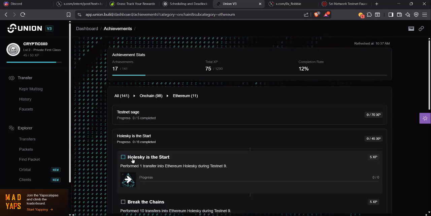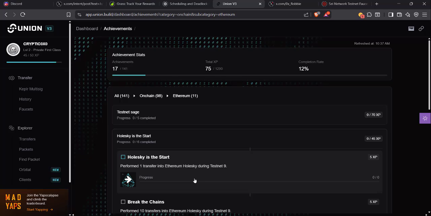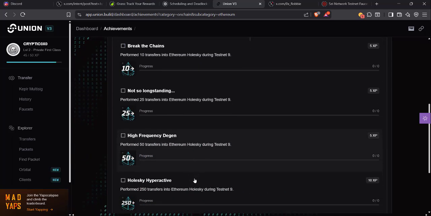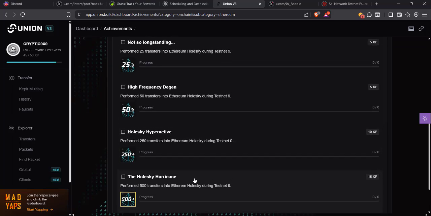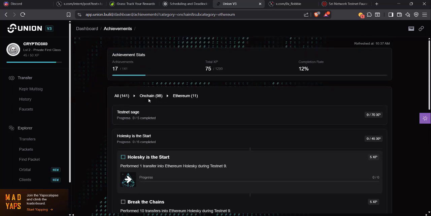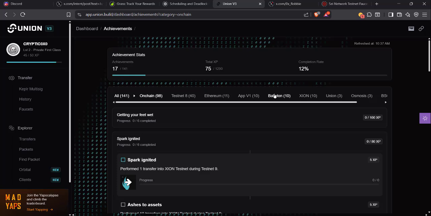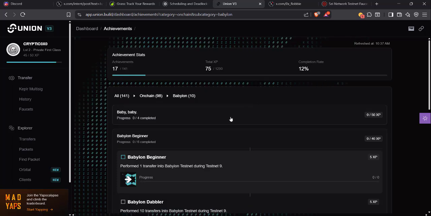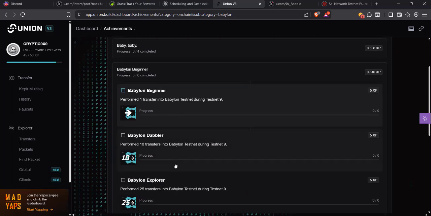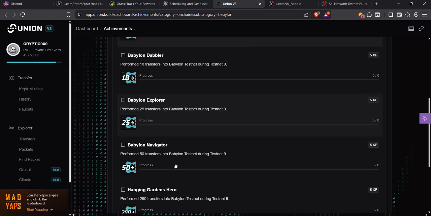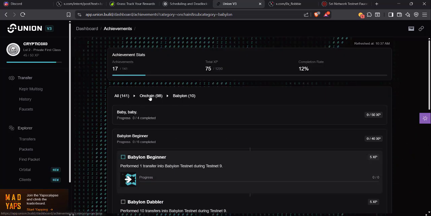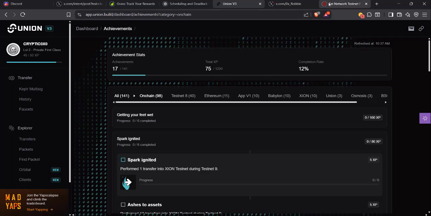So the host key start, we have to perform one transaction to testnet 9. Doing this now will give you 5 points or 5 XPs, and like that. So I think we need to perform many more transactions in here. Yes, that's it for the Ethereum on-chain section. And so we have that of the C to Babylon, and the rest. So Babylon, perform one transfer into Babylon, almost the same as the previous chain. Okay, wasting no time now.